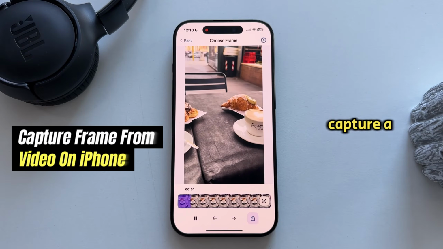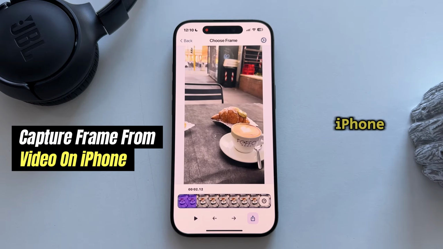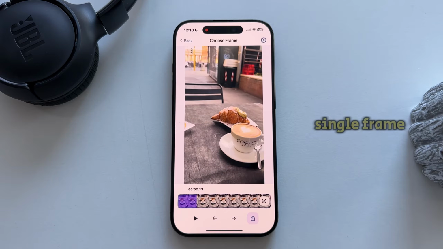Are you looking to capture a specific moment from a video on your iPhone? This tutorial will show you how to save a single frame from any video directly to your Photos app, and we're going to show you 2 different ways on how you can do this.